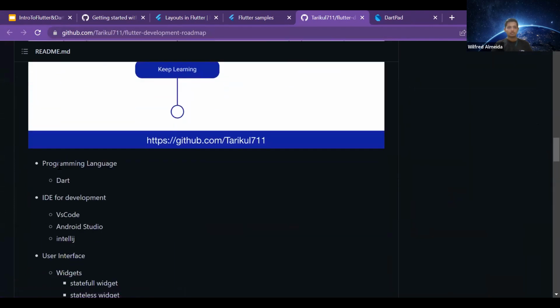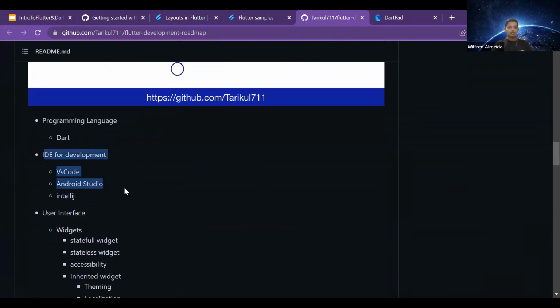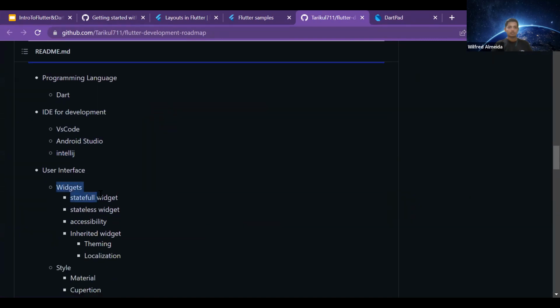If you're willing to learn Flutter, get started with Dart, then set up your development environment, then learn about widgets.